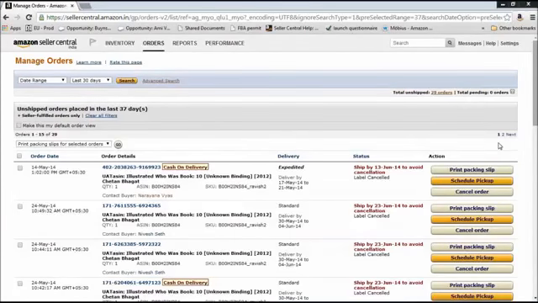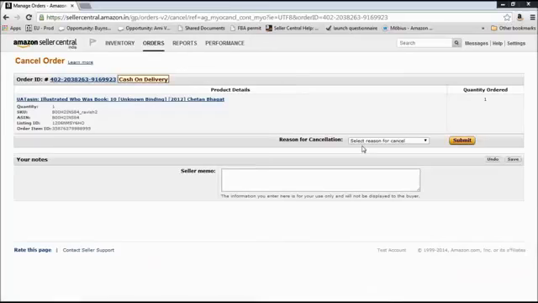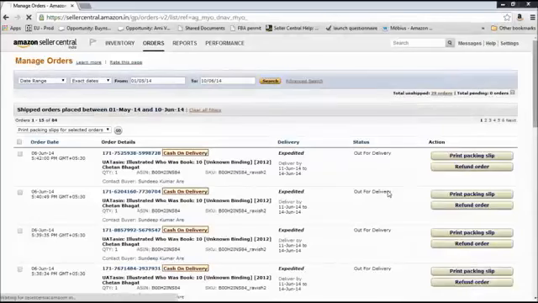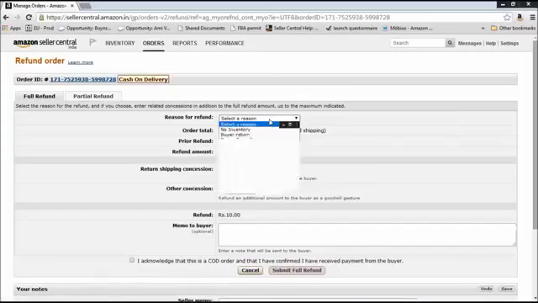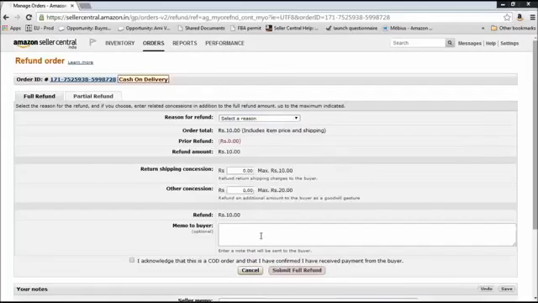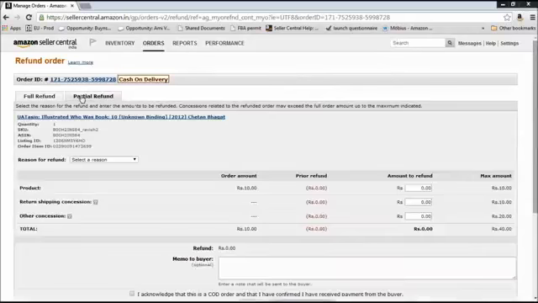Now, if you need to cancel an order, you can do that from here as well. So you can click on cancel order. You can select the reason for cancellation here. You can put in a seller memo if you want to, and you can click on submit to cancel it. After cancelling the order, you can click on refund order here, and you can select the reason for refund, the amount to be refunded, and a memo if you want to. You can do both full refund as well as partial refund.